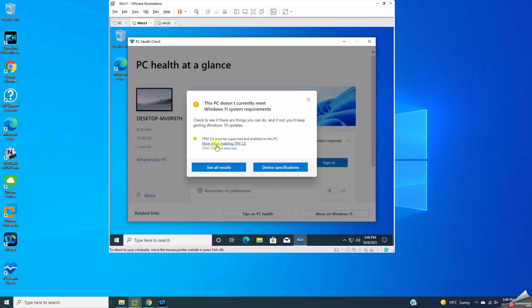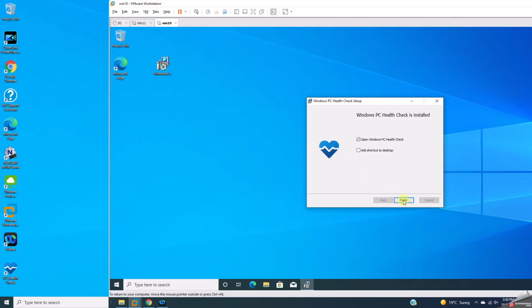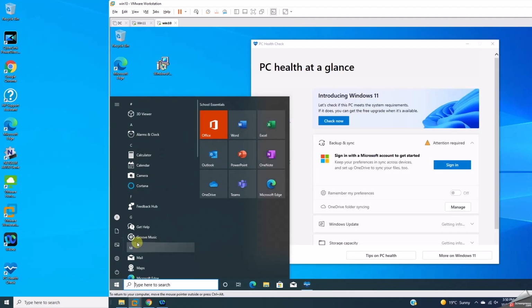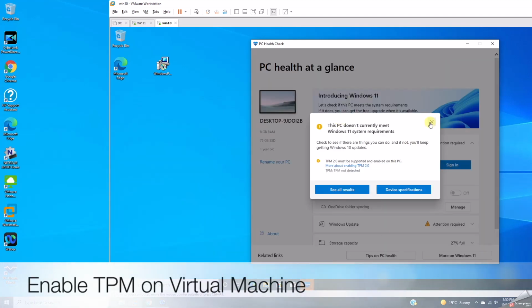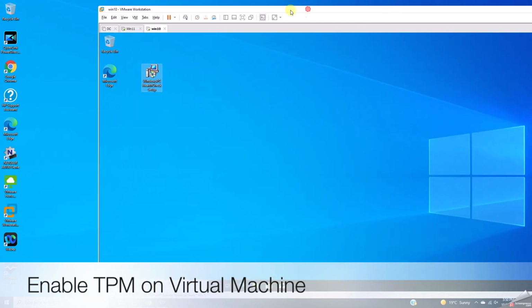TPM 2 must be enabled, right? So let's see how we can enable this one. I'll show you how to enable this one as well. Let's check on this one. We will have the exact same message: it needs to be enabled. There are ways to enable this one.